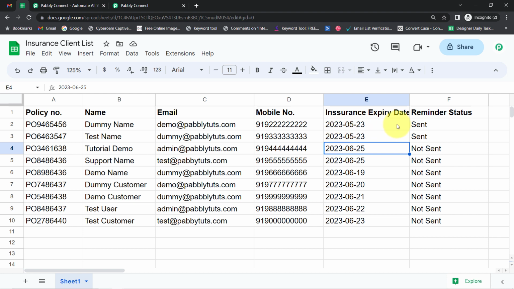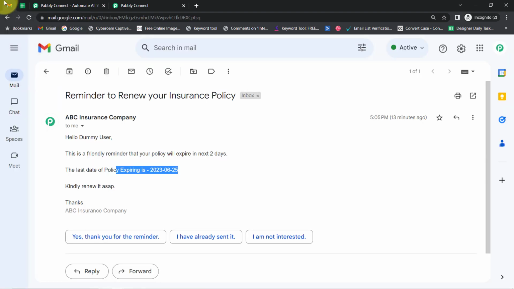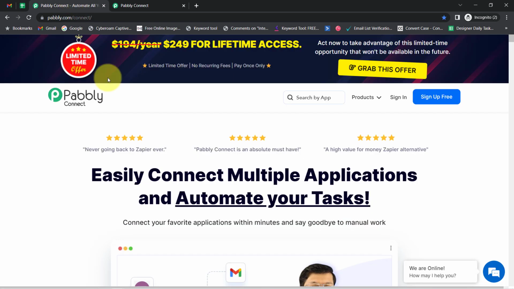Okay, so I am going to set up an automation in Gmail and Google Sheets in such a way that whenever my automation notices the status as not sent, and whenever it notices that the expiry date of the insurance is after 2 days, the reminders will be sent automatically in order to renew the policy. Now, as I have told you, to automate this process, firstly I'll have to build an integration in these applications, and I am going to integrate these two with Pabbly Connect.